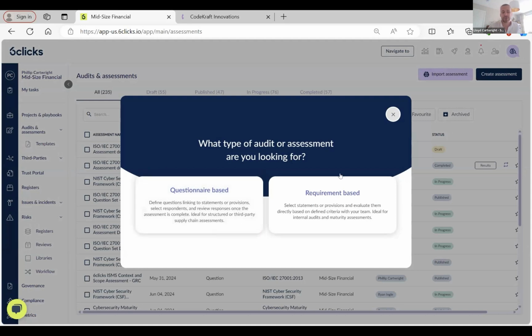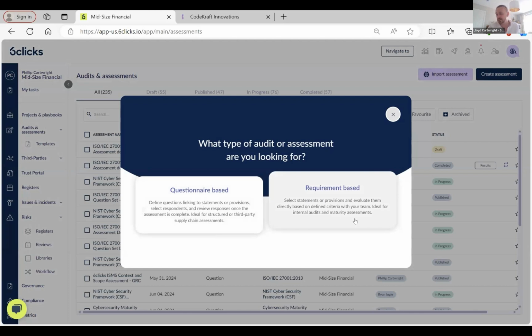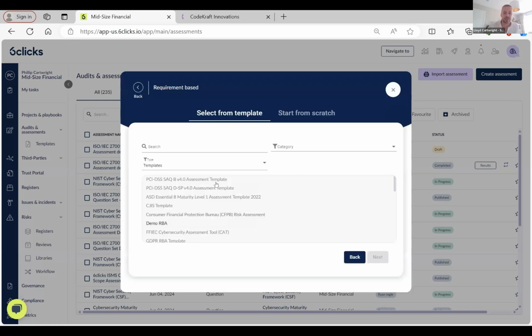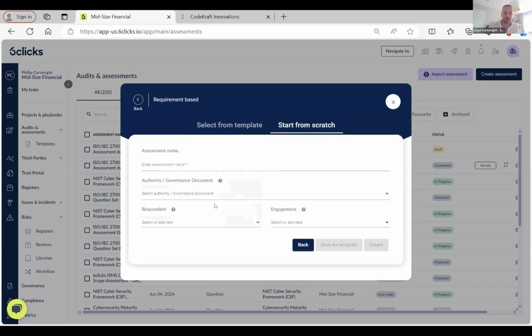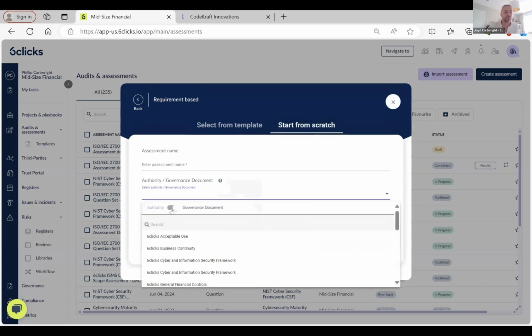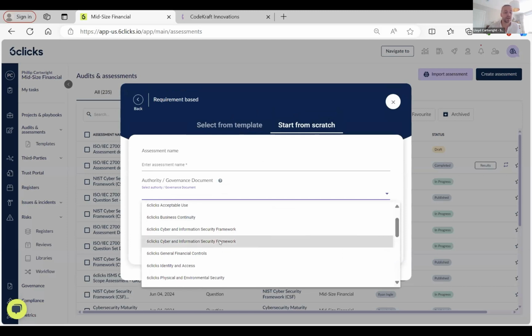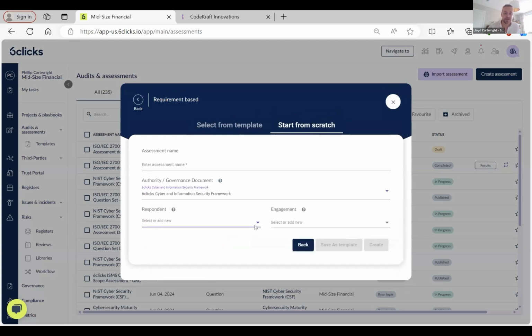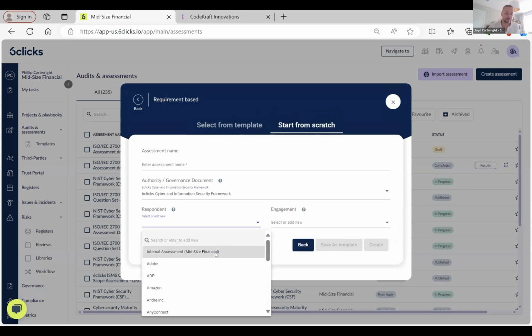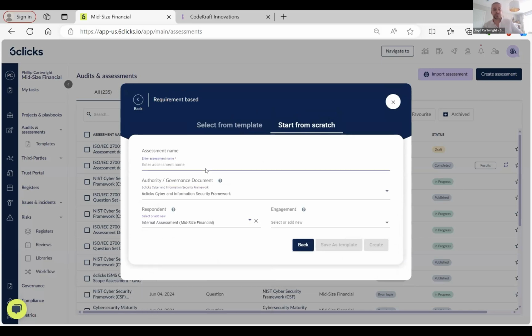However, we also have a method called requirements-based assessments. I like to call them clipboard assessments or interview-style assessments, because what they're going to do is actually let you start from scratch here, select your internal governance document of choice, so select the control set you need to analyze, if you will. We can select a respondent, which is going to be internal. Give it an assessment name. We'll just say this is a control effectiveness assessment. And we can create that.